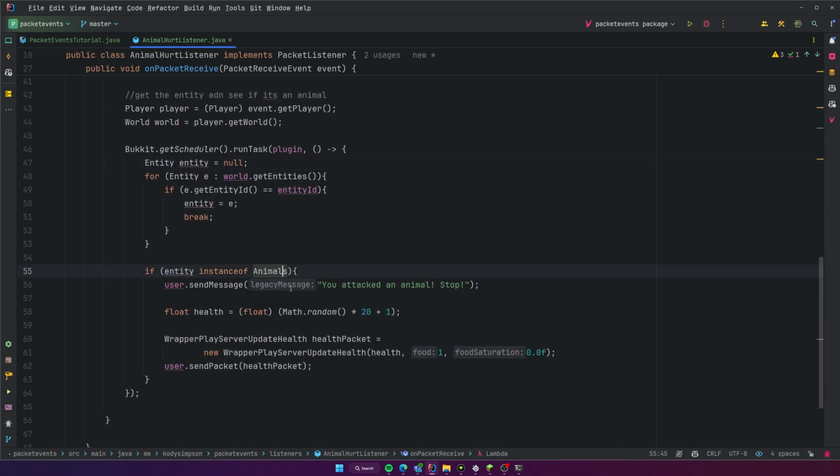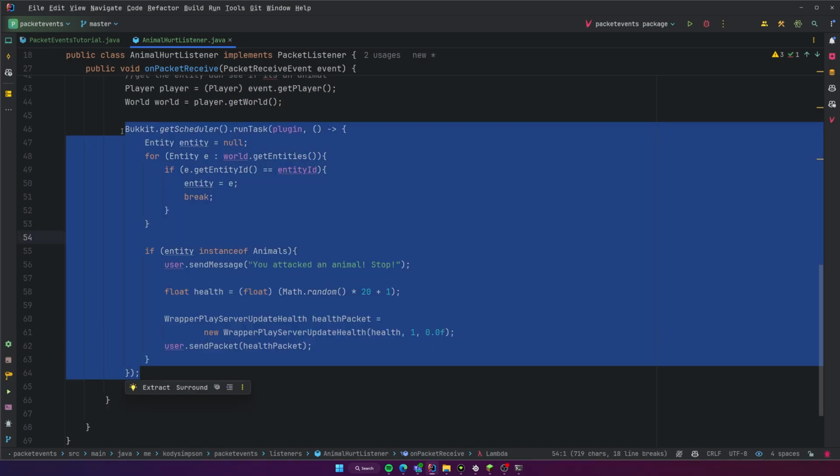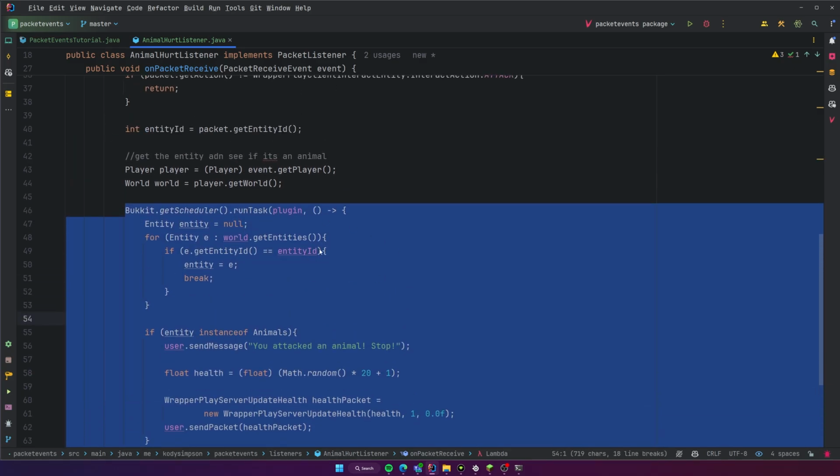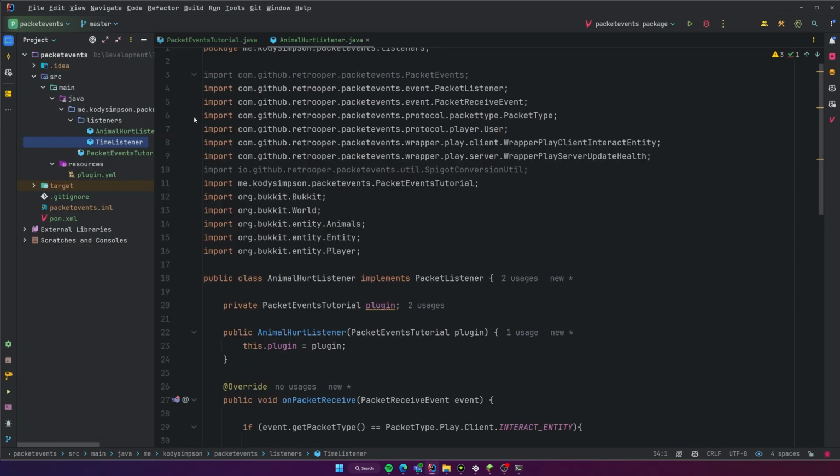Then, using that entity ID, we track down which entity the player hit and check to see if it's an animal. If it is an animal, we send them a message, give them a random health value, and actually send the packet using the wrapper and user.sendPacket. And finally, we're using our Bukkit.getScheduler().runTask because we need it to run on the main server thread, since we're working with entities here. All right, so that's it for this listener.